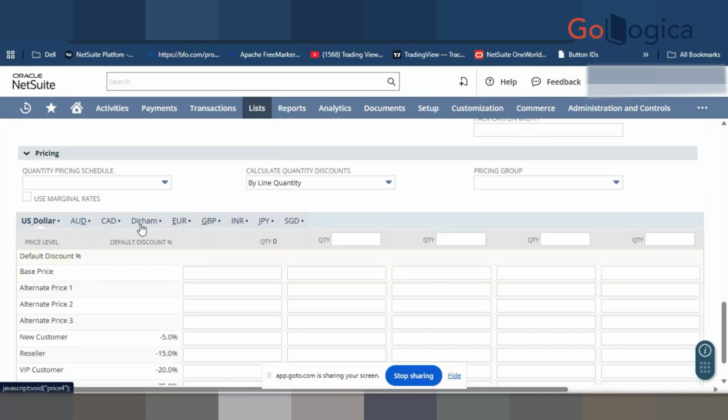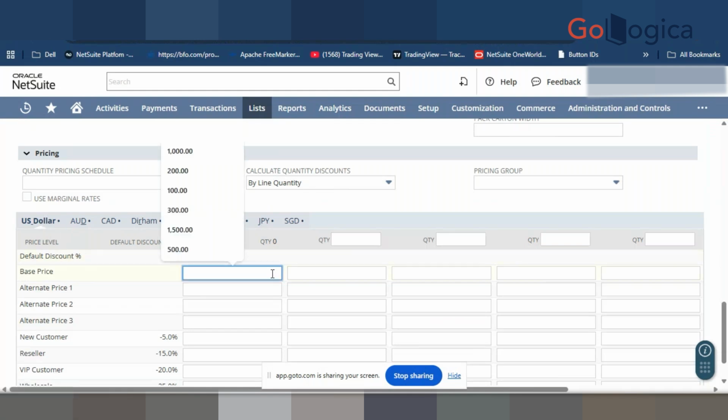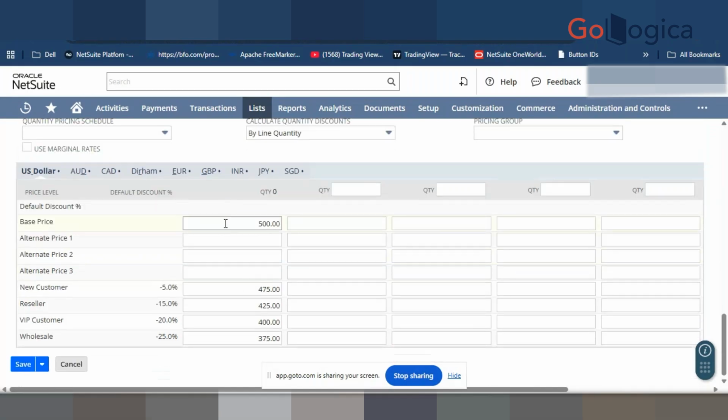That you're trading. Say for example, first is US dollars. The base price, see, your purchase price is $250. The base price that you're selling at is $500. Now at various discount levels, what would be the price is what is shown here. And apart from that, any alternate prices, you can set here.